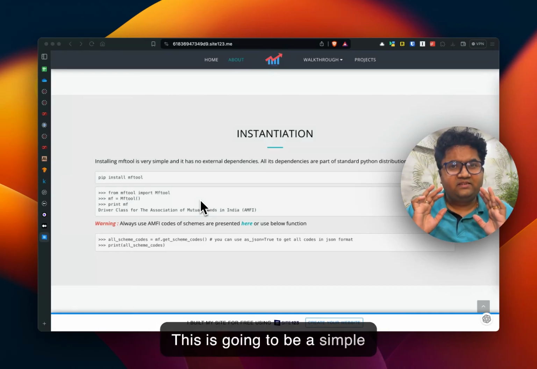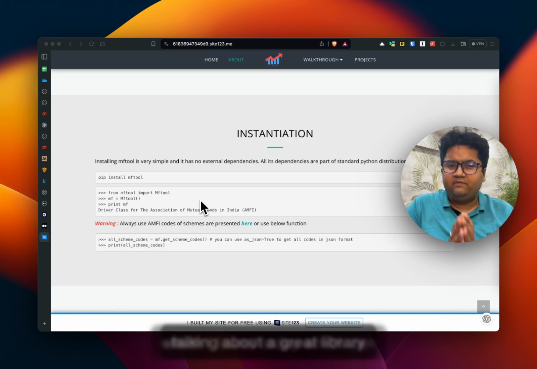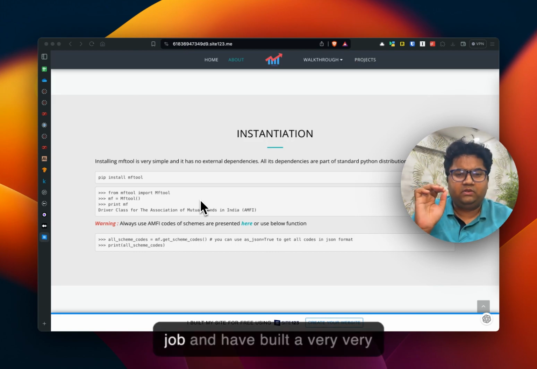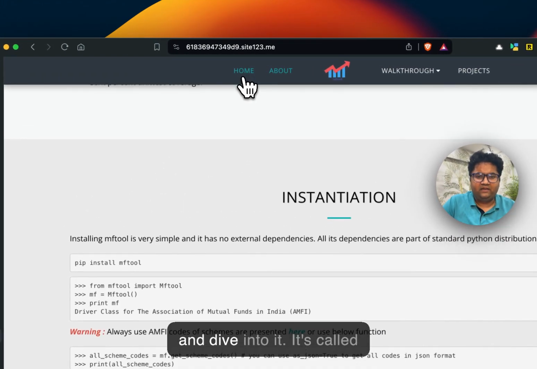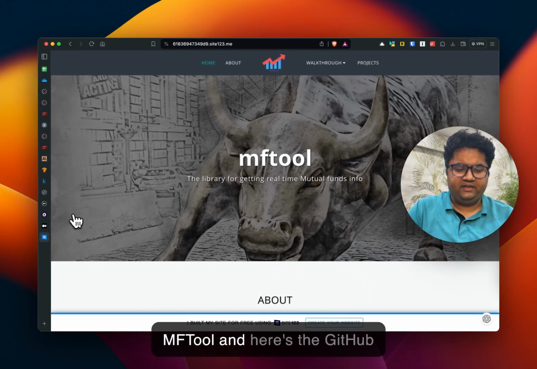This is going to be a simple video, and I'm going to be talking about a great library which I found today which can help you download mutual funds data for India. These guys have done a remarkable job and have built a very simple library. So let's just go and dive into it. It's called MF Tool and here's the GitHub for it.